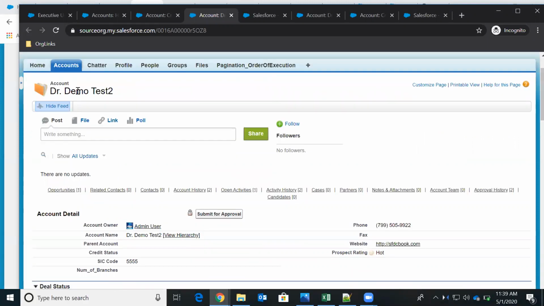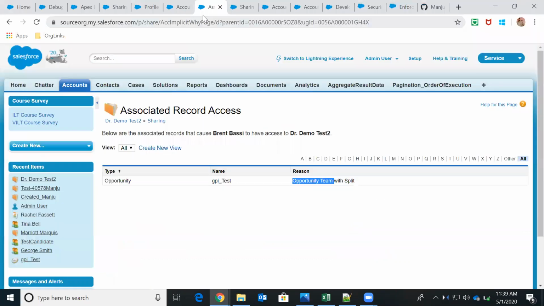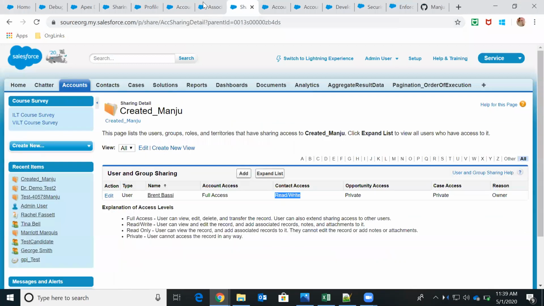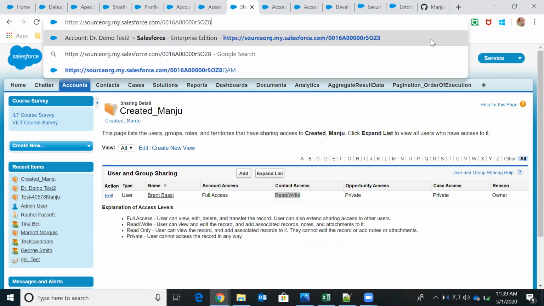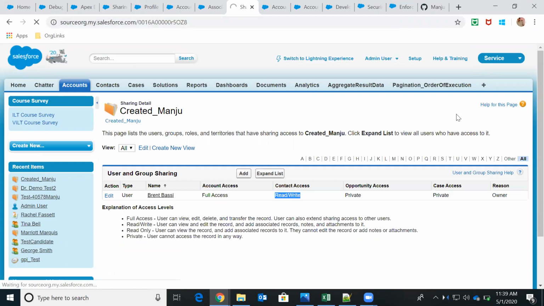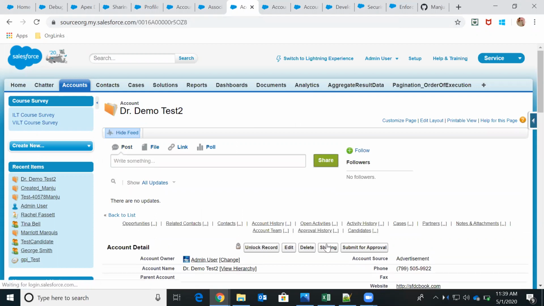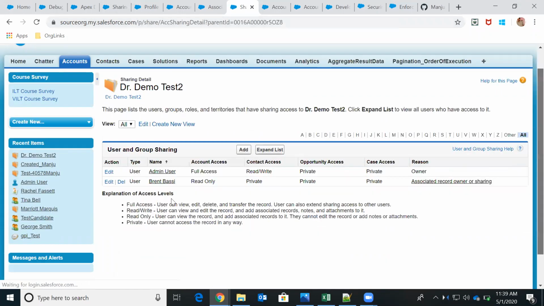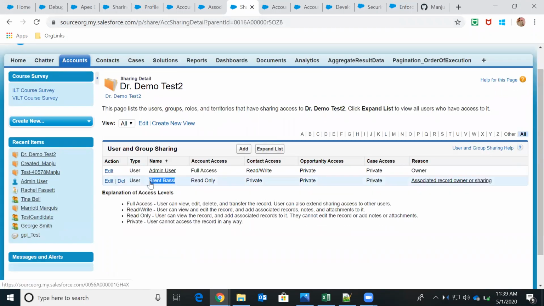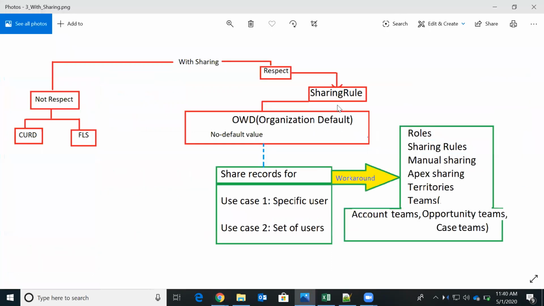What is that reason? Let me open this record and click on sharing. Now if you see, this record is shared to Bessie, but it is in read only mode. So read only means we cannot edit this record. As per the sharing rule, we will not be able to edit the record.